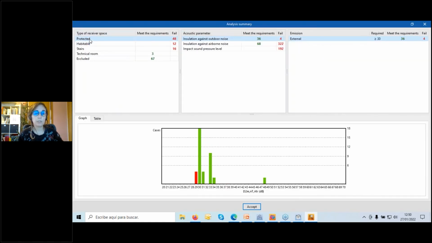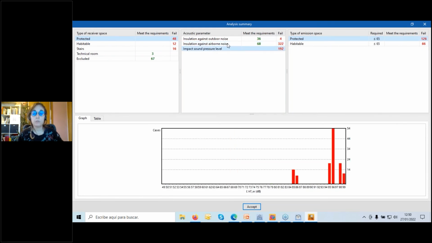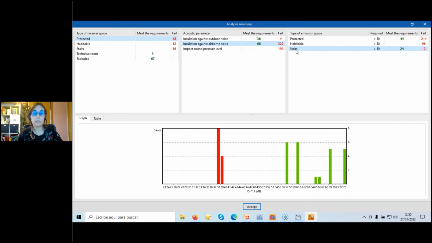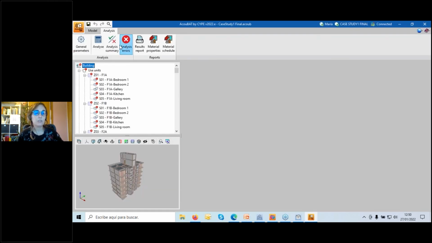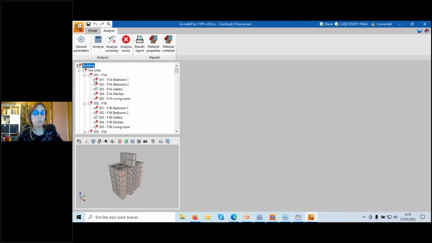For example, the protected, we can move from here. It's a kind of summary of the analysis, total analysis. How many meet the requirements of insulation against outdoor noise? How many fail? The same with airborne noise, impact pressure level, and always they tell us the type of spaces we are checking. What else? This is only a summary, okay? Here was the summary. We have the results one by one.